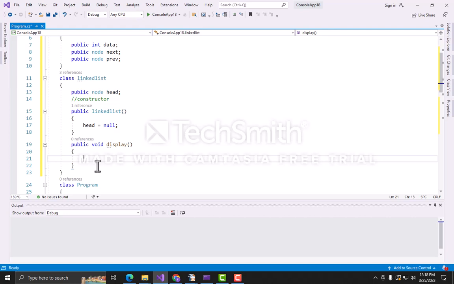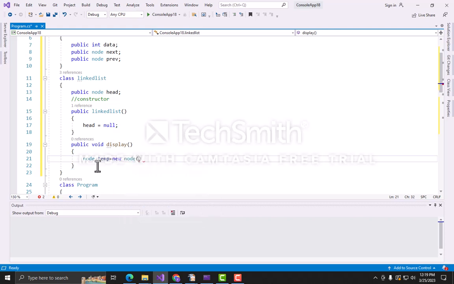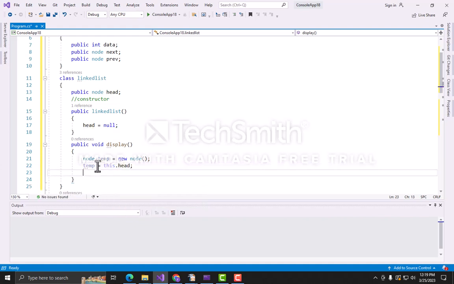Okay, so for displaying, first we need to create a temporary node. So Node temp is equal to new Node, so that we can trace till the last node of a linked list. So temp is one node which I have created to use temporarily. So temp is equal to this.head. This way we located a temporary node on the first position of the linked list.